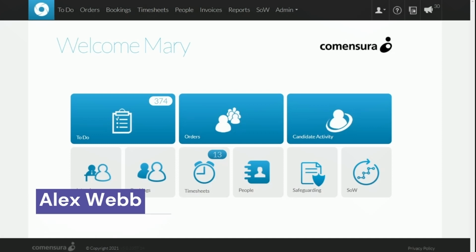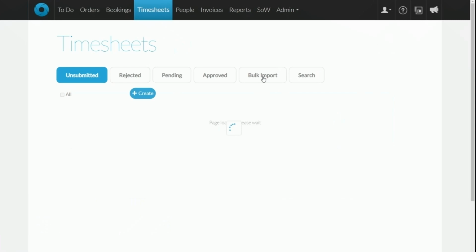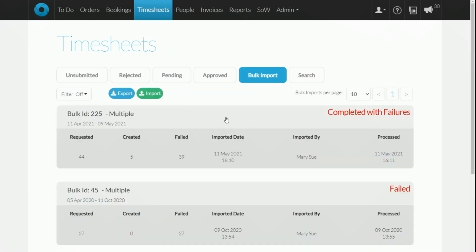I'm here today to give you a demonstration of the bulk timesheet import. This functionality allows you to complete a spreadsheet and import thousands of timesheets at a click of a button. So here you can see I'm logged in as a supplier on our test site. To access the bulk timesheet import, I go to Timesheets, click on the bulk import tab, and I'll have a number of options.